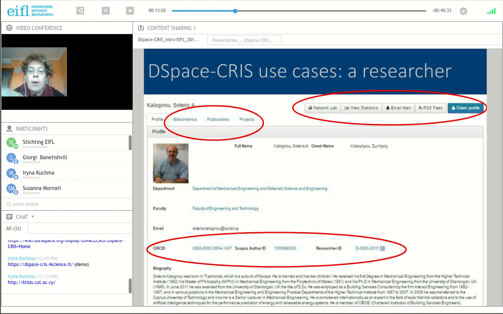And then the claim profile button is used to connect your page to the ORCID page, so that you can exchange information about the profile, about the publications, and about the projects between your repository and ORCID, to save time for the researchers, both in the case they have the information in the repository and want to transfer it to ORCID, and also in the case they have already populated their ORCID page and want to transfer information in the repository, which is also very convenient for researchers that move from one institution to the other and they do not have to redo all the work.